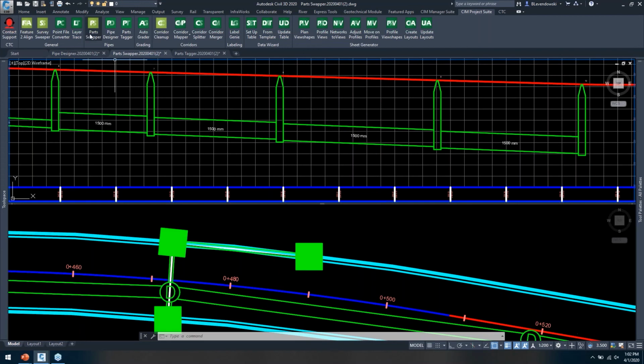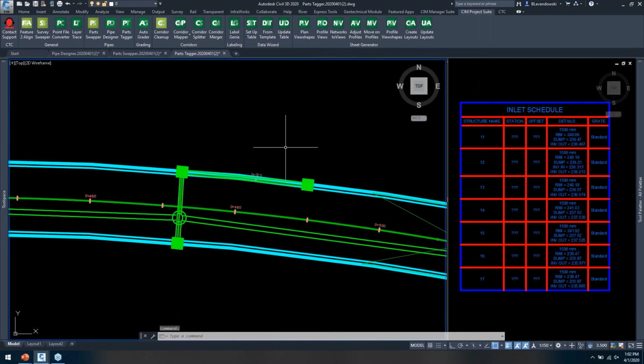So that's Part Swapper. Like I mentioned, it's a free tool. So you get that and some of these other free tools, the light green buttons. They come free with the CIM Project Suite, and then the other ones with a paid trial, like I said. Let's take a look at the last tool. This one's called Parts Tagger.